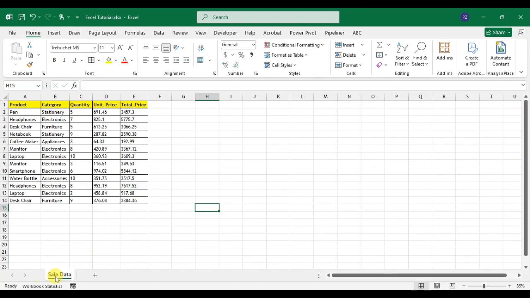And the second way is simply double click on the name and you can edit your name. So I just add here the data.